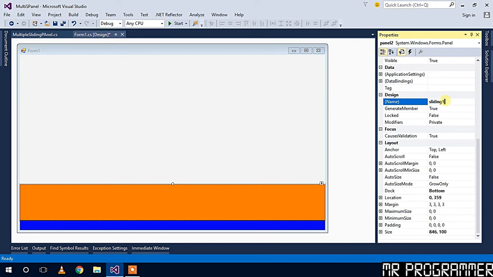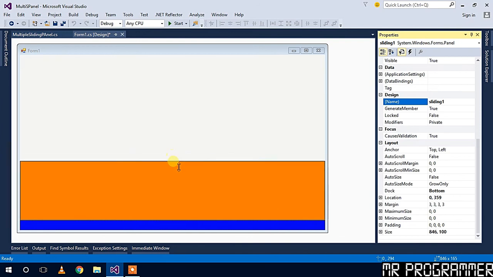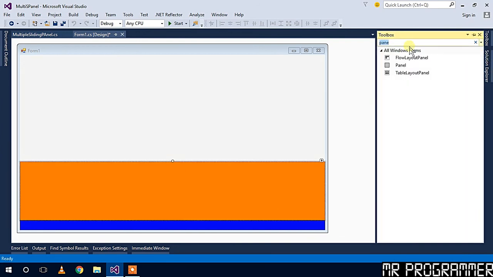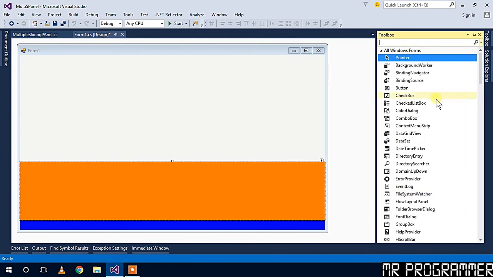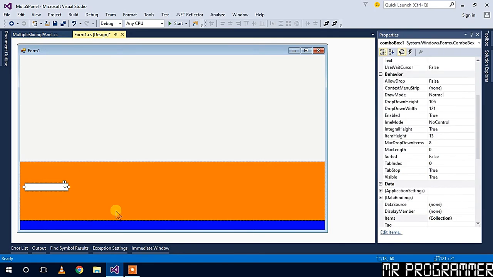Okay, we should not use the space in between the name. Now let's go back to the toolbox and add anything we want. Let's choose a checkbox or a combo box, anything.